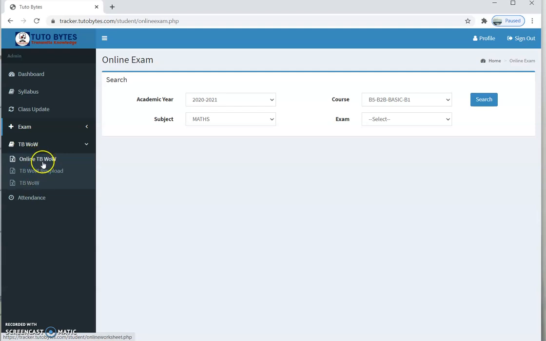One is online TBWoW, another is TBWoW re-upload. Suppose the teacher felt that it was not correct and you need to resubmit it because it was not done well and some corrections are required, and it is pushed back to you, then you can use this button to upload. I'll show you how it is. TBWoW is the one which you already submitted. You can browse through it at any point in time.